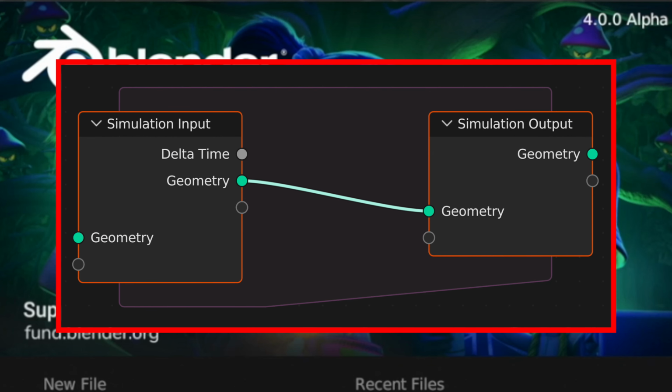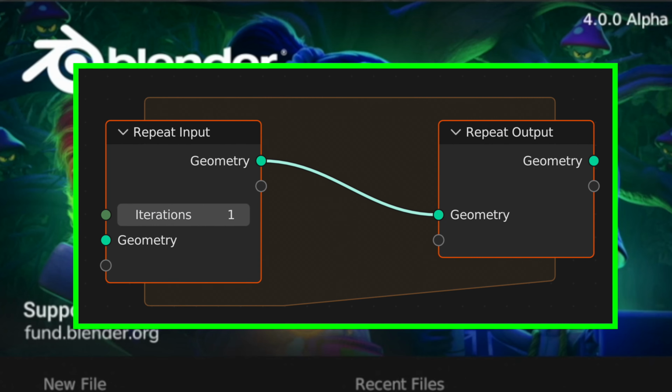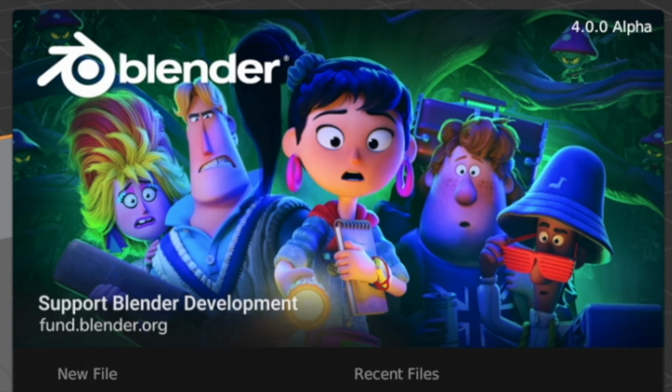Someone might wonder why I don't use the simulation zone for this tutorial. Simply, it is too slow with simulation zone, and also it needs baking. Yeah, not convenient. This is the reason why I started with the repeat zone.